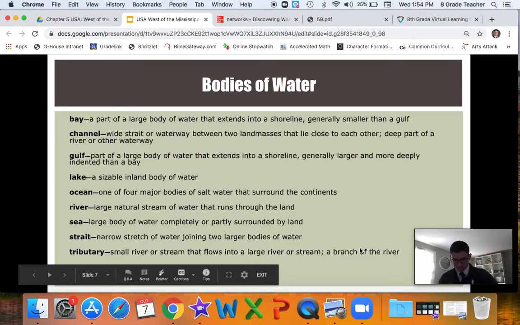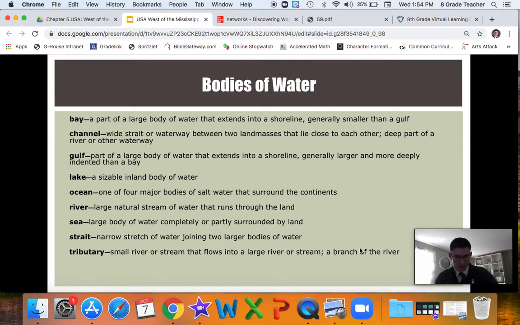The bodies of water. The United States west of the Mississippi River is much drier than the eastern part of the country. As a result, it has fewer rivers and lakes. Those that do exist play significant roles in the area's economy. One of the reasons why it's drier in this part of the country is because of the Rocky Mountains creating this rain shadow on one side and on the other. So where you have mountains, a lot of times certain areas get more rain than others.